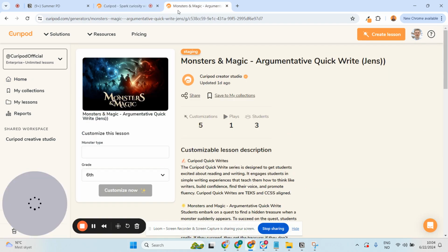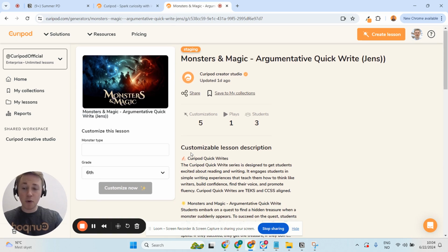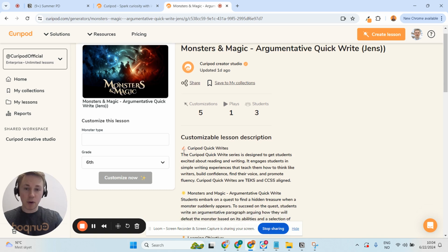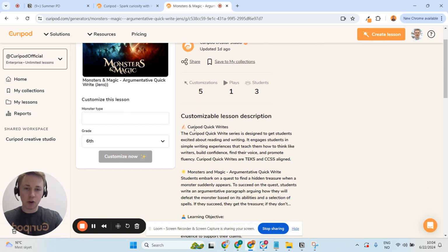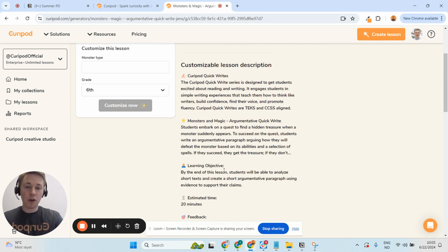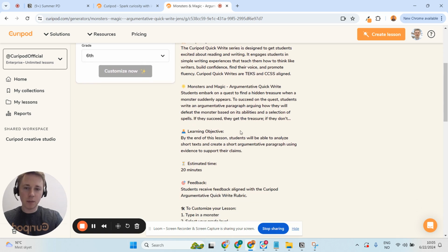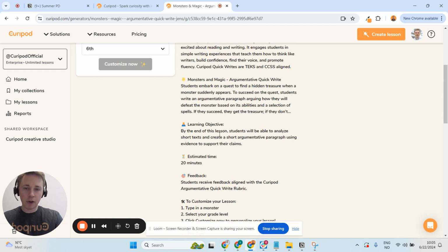So when you click on it, you open here and you can start customizing it. Before I customize it, I can also read a bit more about it. So this is a part of the Curipod Quick Writes. It is aligned with both the TEKS and Common Core. Also, the feedback rubric is aligned with TEKS and Common Core. I can learn about the learning objective here.